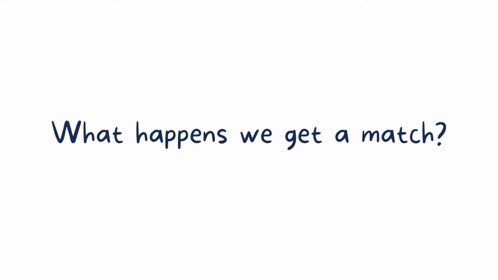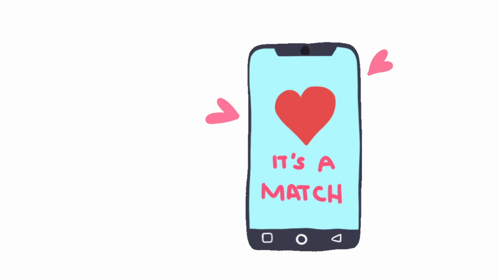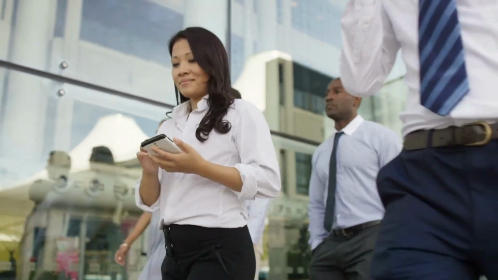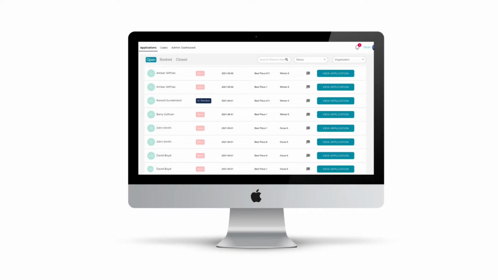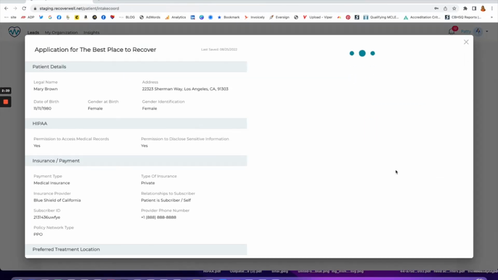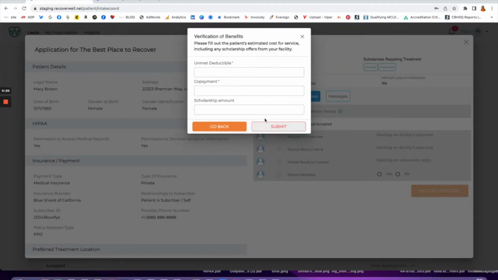When a patient applies to your program, your admissions team will receive a text notification alerting them that you have a new patient application. Your team can access the RecoverWell dashboard on their phone, tablet, or computer. Once they log in, they will be able to see the patient's application. They should immediately start a chat with the patient advocate by letting them know in the chat that they are reviewing the application. The first step will be to confirm that the payment method is a good match for you.